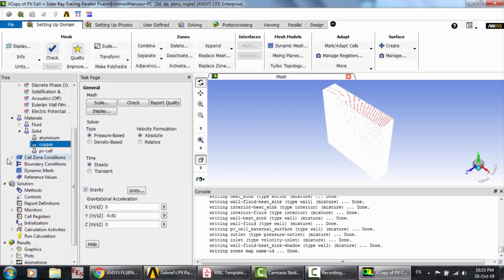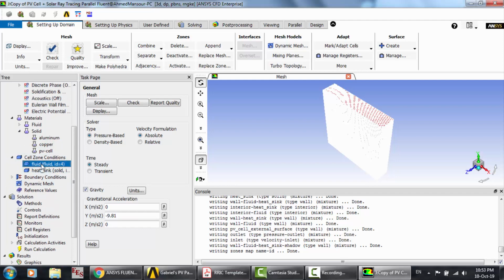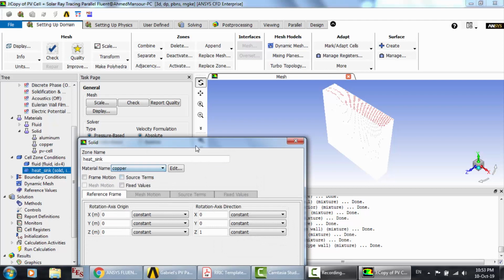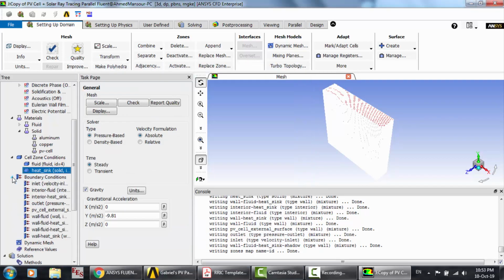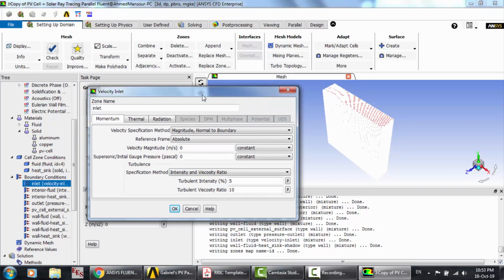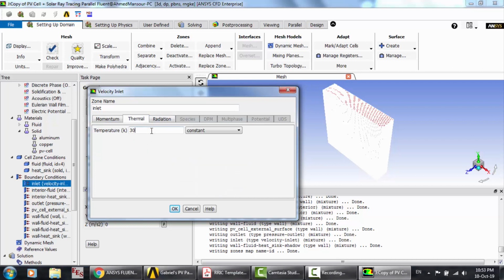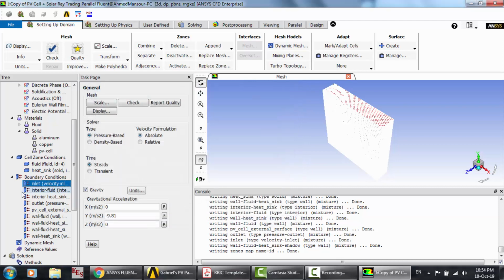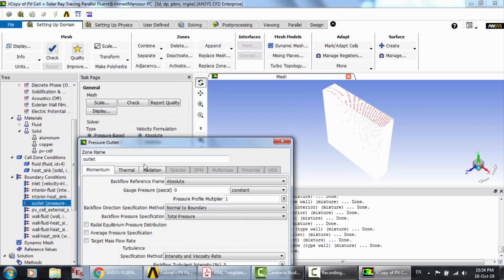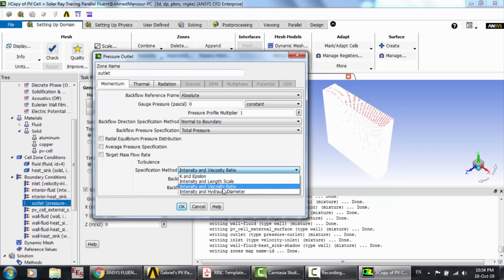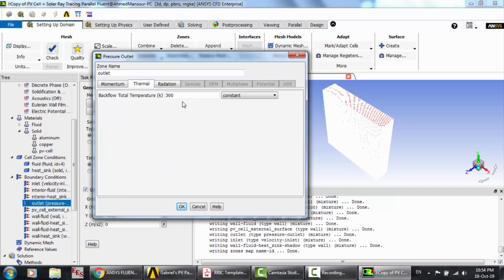Okay. Here's the copper. We found here two zones. The fluid is air. And the heat sink. Heat sink is not aluminum, copper. Boundary conditions, inlet velocity, the same, half. Everything. Thermal, 8. Radiation, do not. Interior, outlet, or outlet pressure here. Hydraulic diameter. All right. Thermal, 8. Do not.